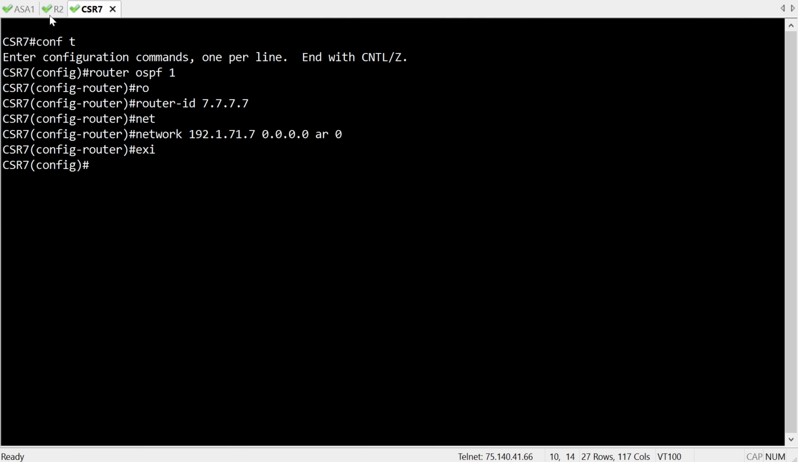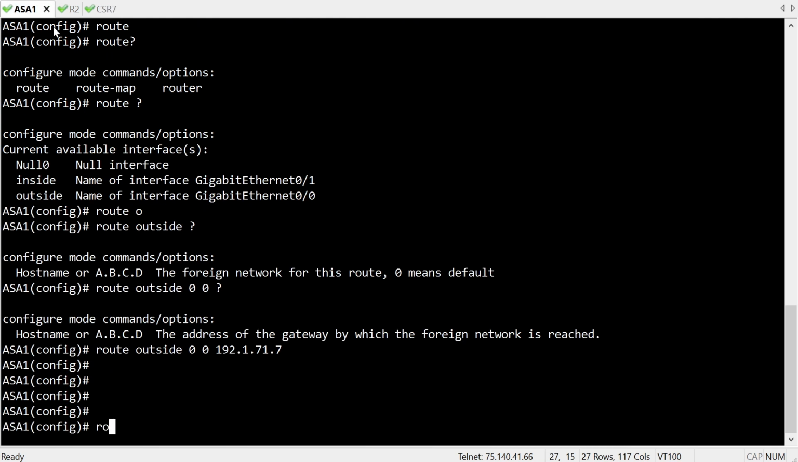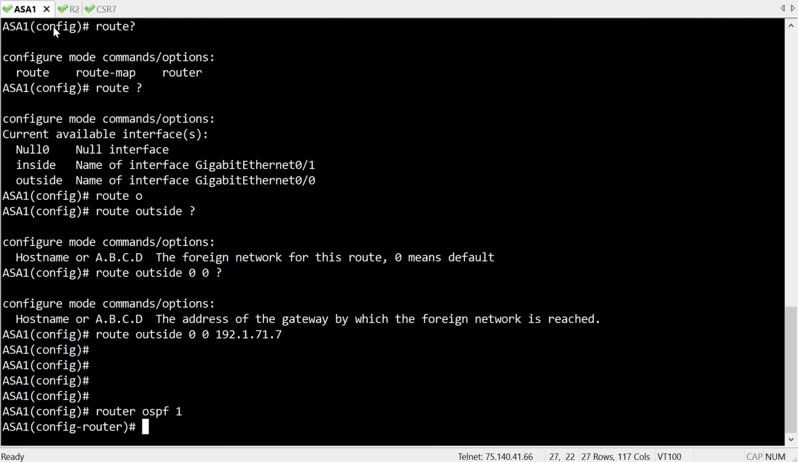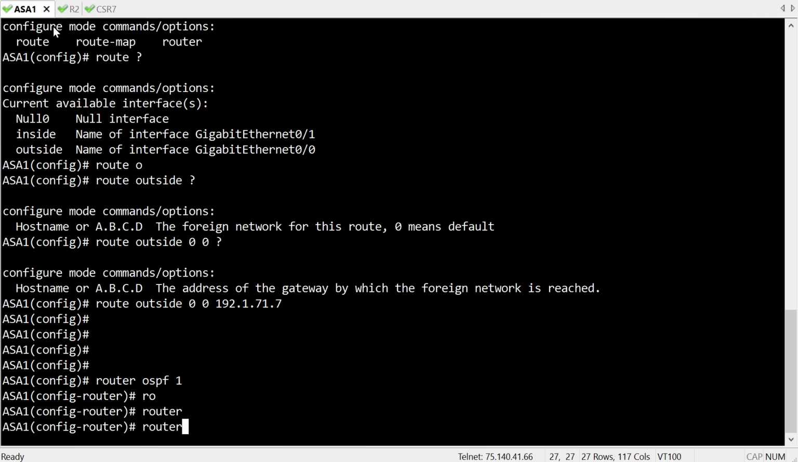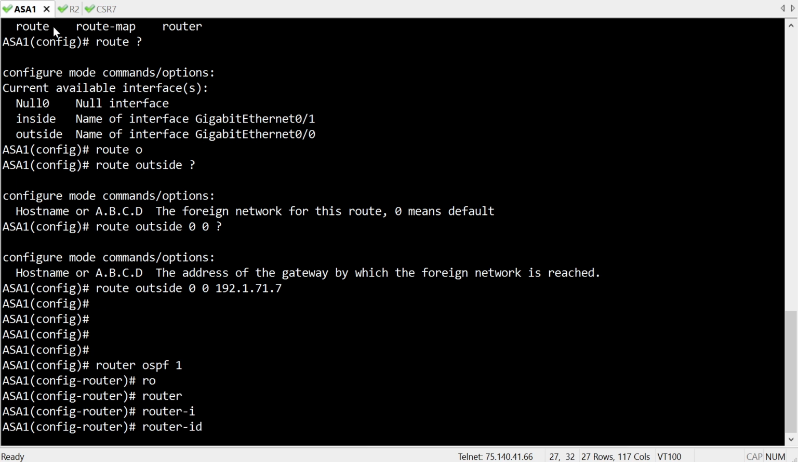Let's now take a look at this on the ASA. What's going to change over here? Well, not really much. I can still give it a router ID using the same syntax as what we just saw.